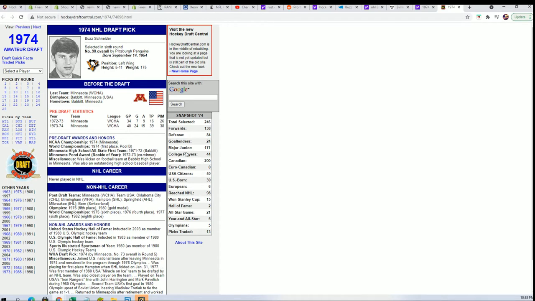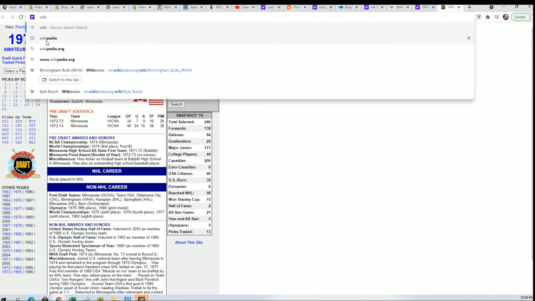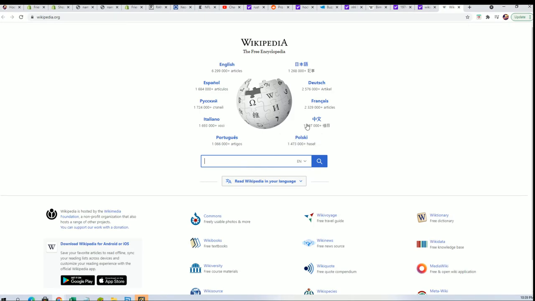So Rick says that was an entry draft. It wasn't a legit draft, it wasn't like the NHL draft, it was some other kind of draft. It certainly looks like the NHL draft pick there. I mean, how could he be? Let's look at Wikipedia. Maybe we can find some more out. So Rick says it was an entry draft. I'm looking further here to find out anything I can.